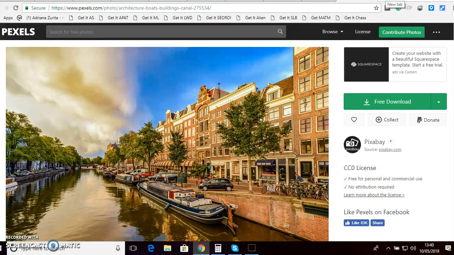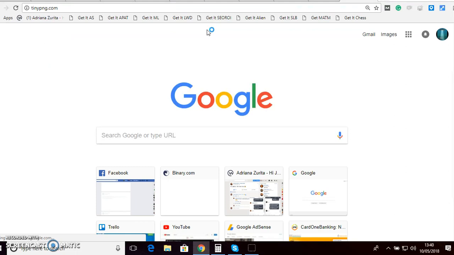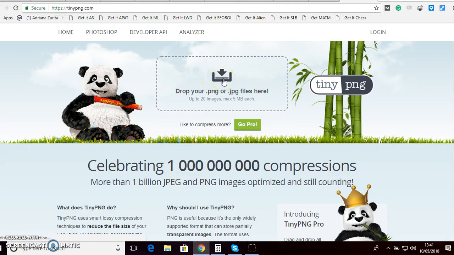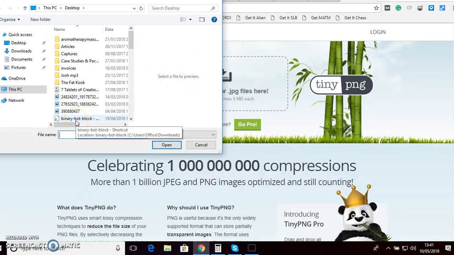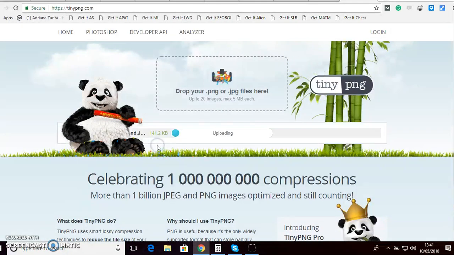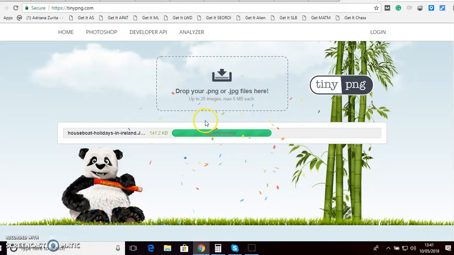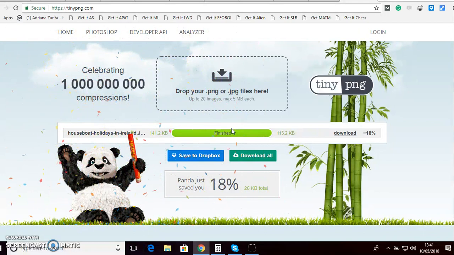Now, there's another free tool that you can use to compress your images, and that tool is tinypng.com. So you go to tinypng.com, and what you do is you upload it. So I'm going to look for my image that I just did. Open. It will upload it. It's such a simple website, this tinypng.com. So I just upload that, and then I hit the download.